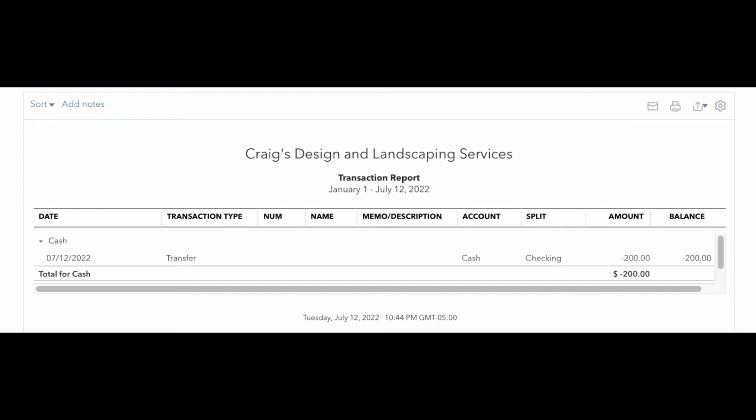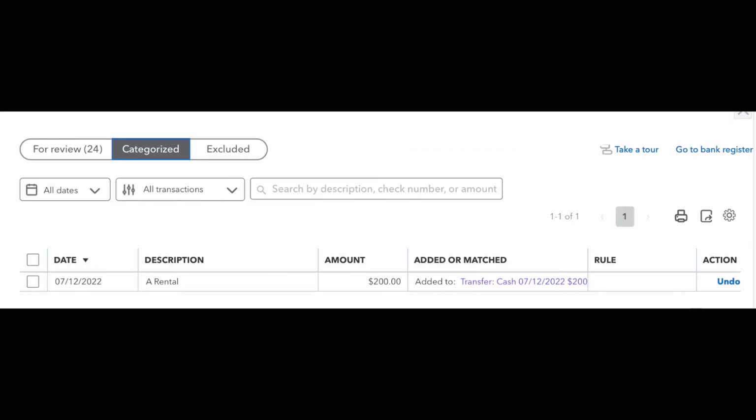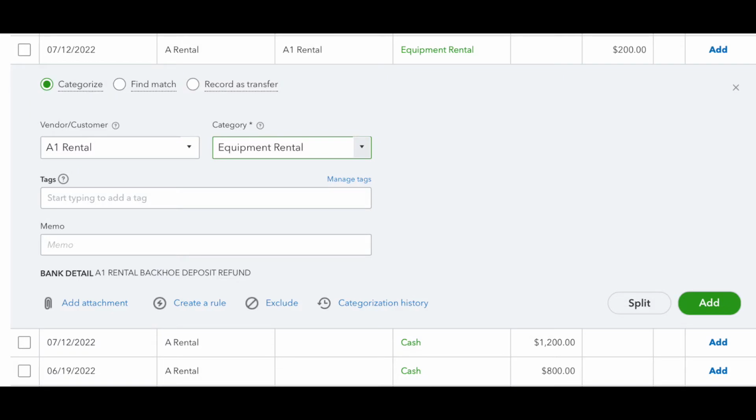In order to fix this, we go back into banking and click on Categorized. Find the transfer you recorded and click Undo. This moves that transaction back into For Review. So instead of recording this deposit as a transfer, we are going to categorize it.